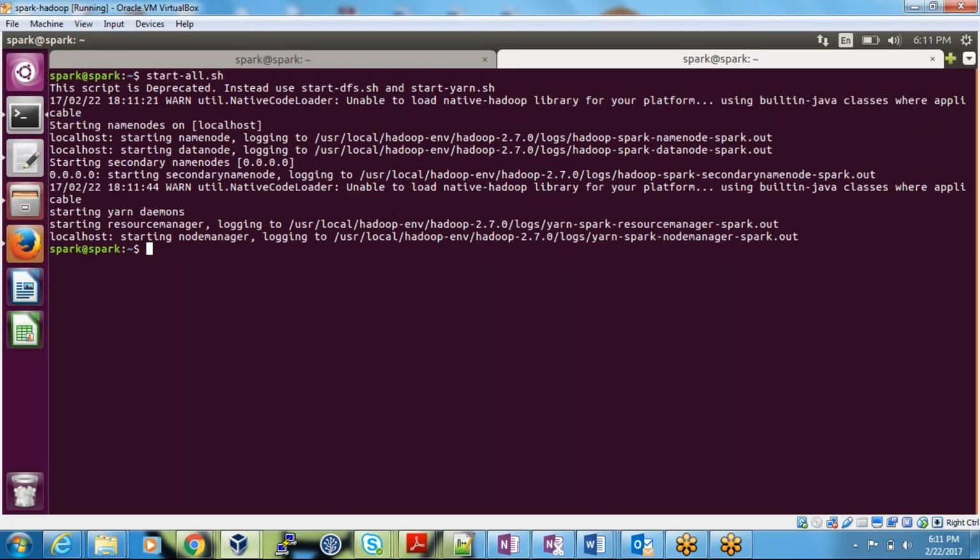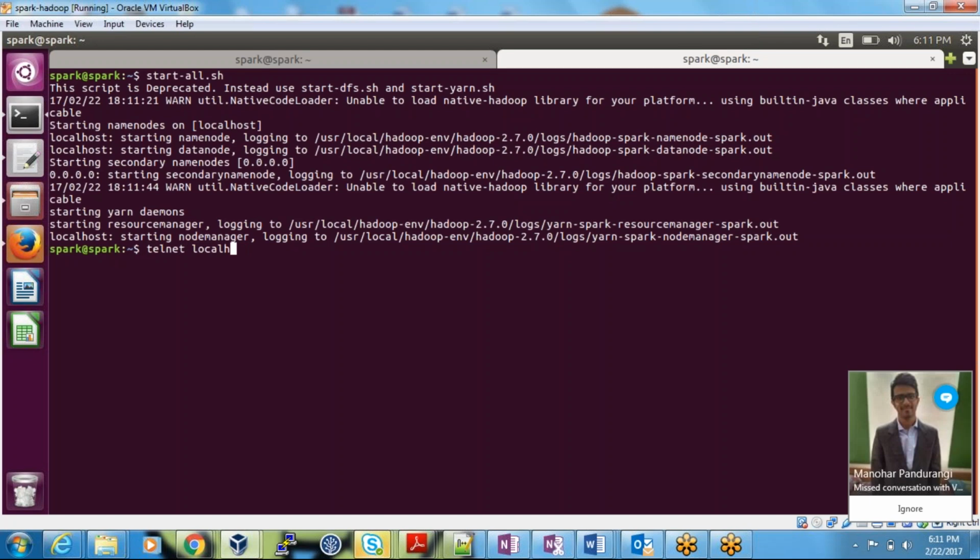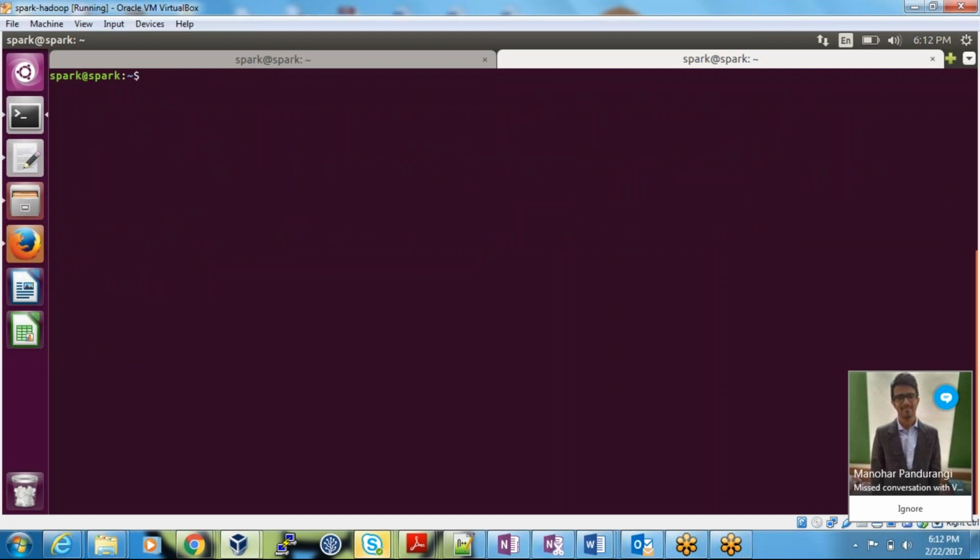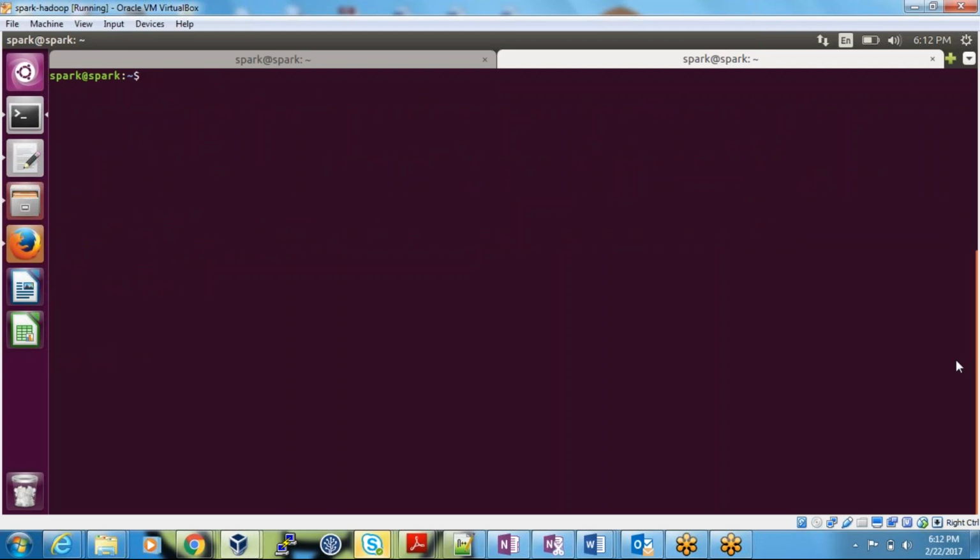Okay. So telnet localhost 50070. Connected to localhost. Yep, it's listening. You can just press Control C to come out. Okay, fine. We are able to do the telnetting. So one second, guys.